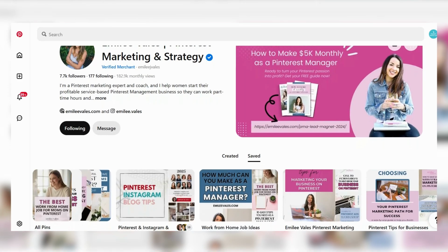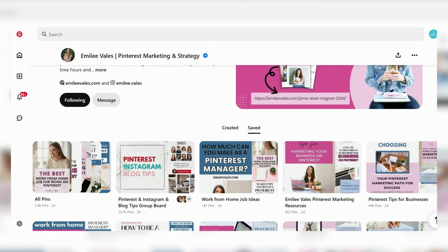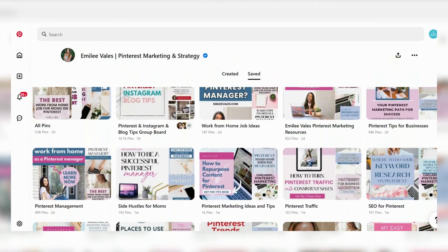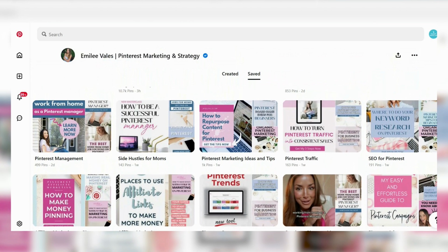Now, those keywords are how you are going to connect your content and your profile, because profiles can actually surface in searches, to that perfect audience. So the people who are actively looking for the solutions that you can offer.